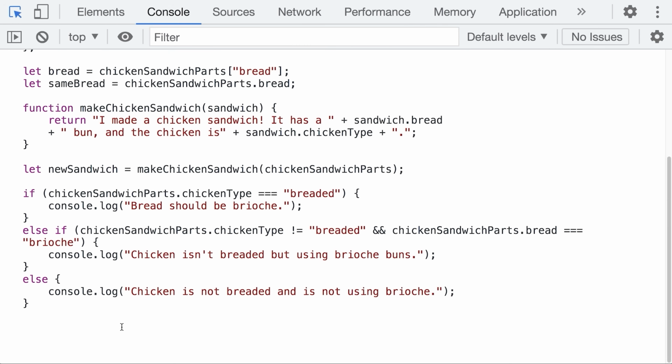If statements can be followed by an else statement or another if statement if the logic is more complex. Here's a more complex example. We have an if, followed by an else if, and then an else.